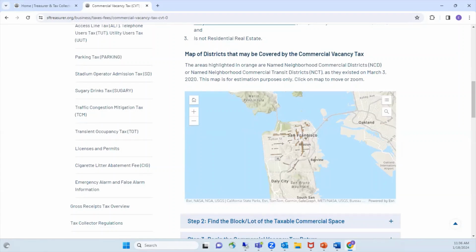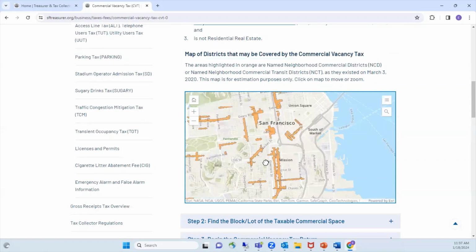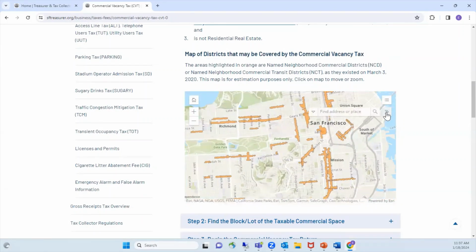You may click on the map to get an estimation of the area your commercial space is located by moving and zooming in or clicking on the magnifying glass to search your address. If your business or commercial space is not located in one of these orange shaded areas, you will not be required to file or pay the commercial vacancy tax.